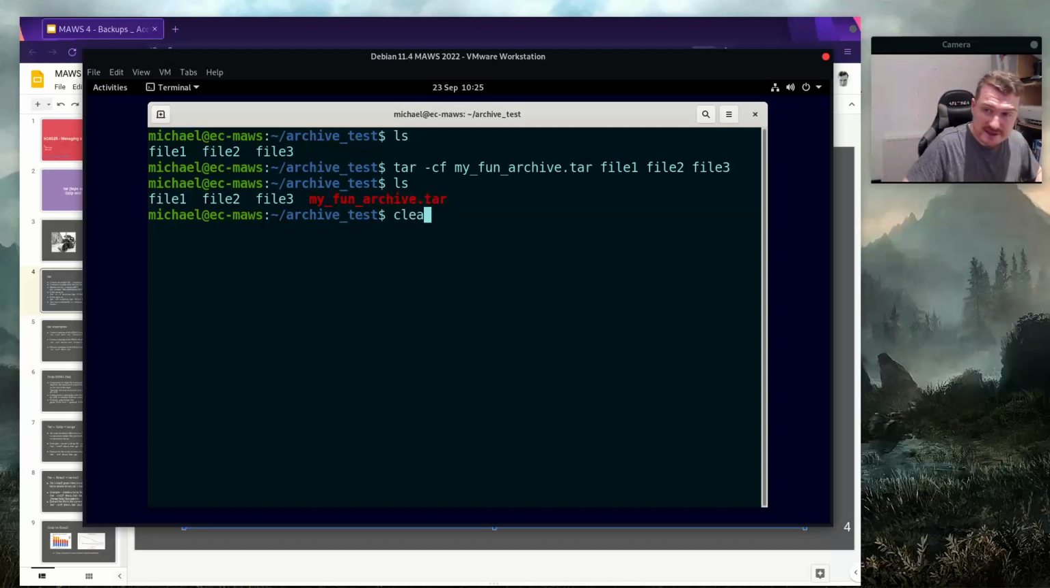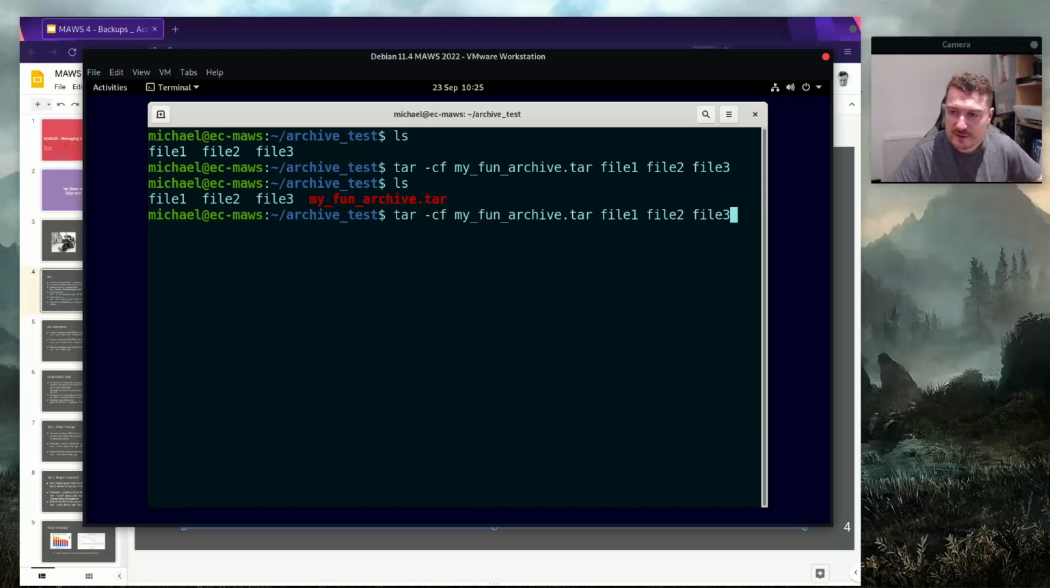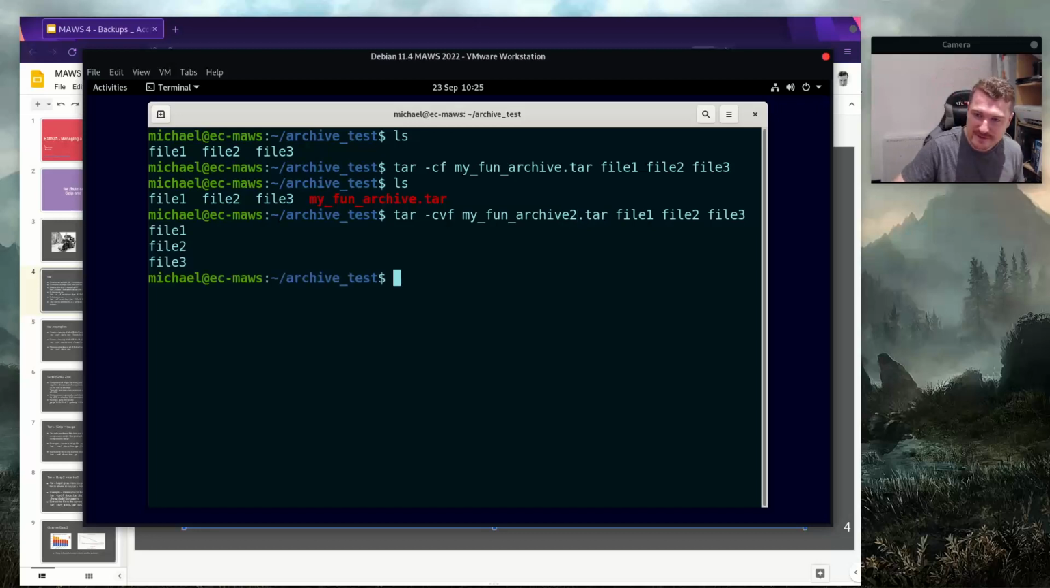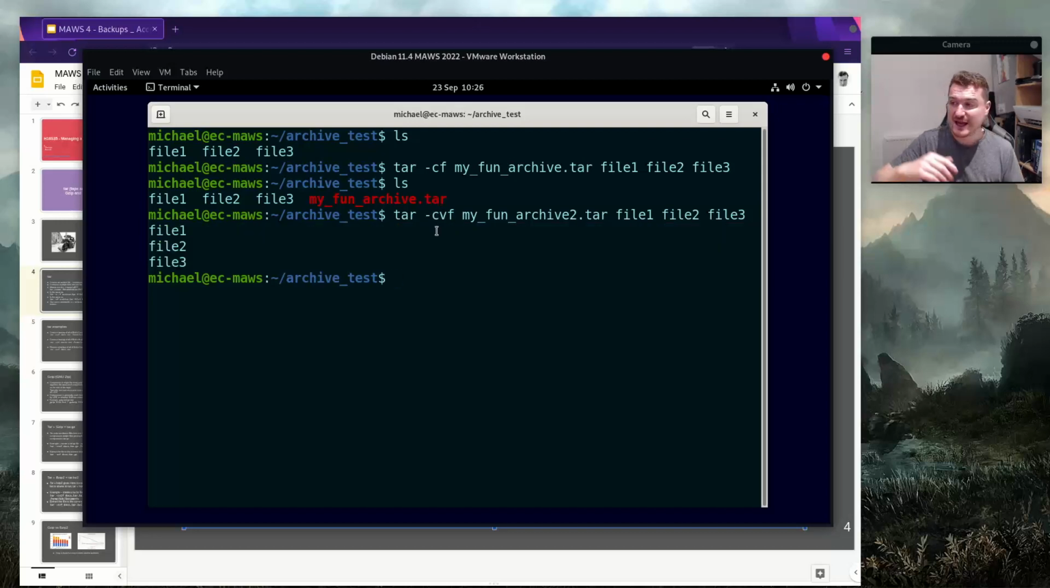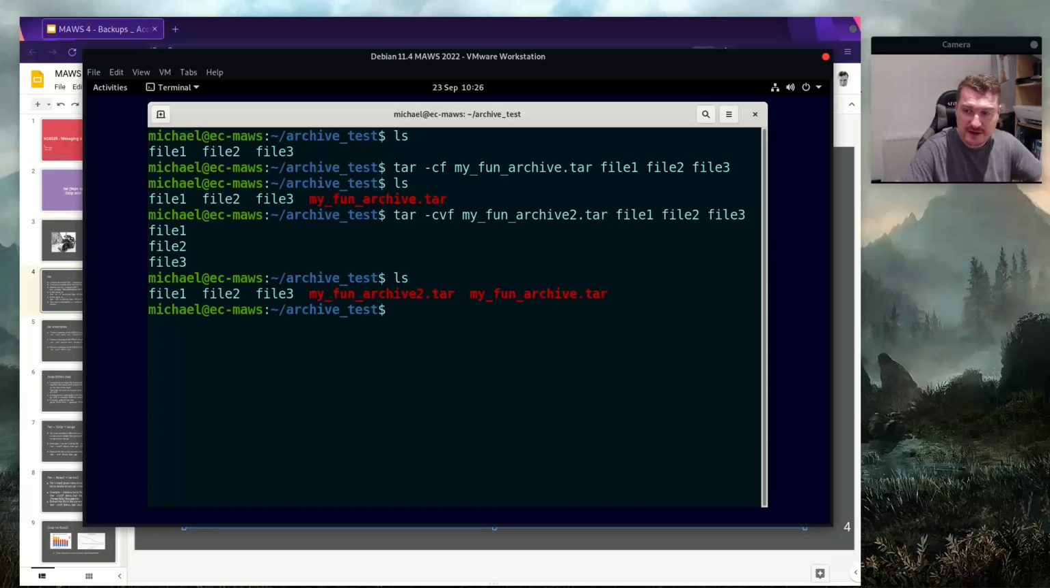Let's just try something else. So if we do tar minus, you always do f last, right? But if we do cvf myfunarchive2.tar, the second of the fun archives, and press return, you'll notice that it lists out what it's doing. Verbose just means also tell me what you're putting in the archive. Alright, so now we should have 2 archives.